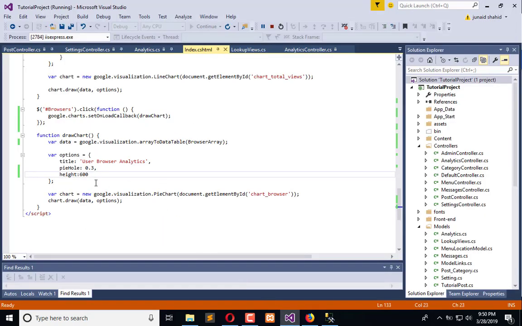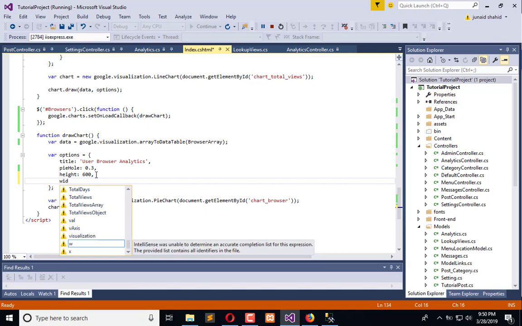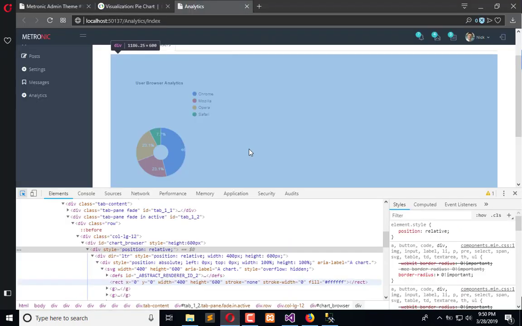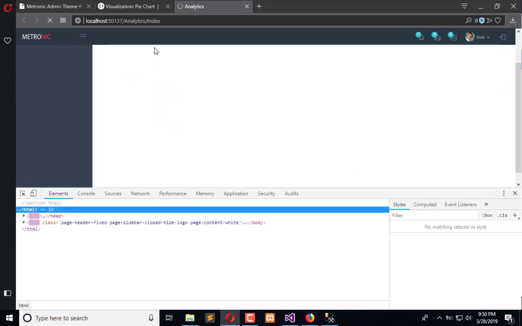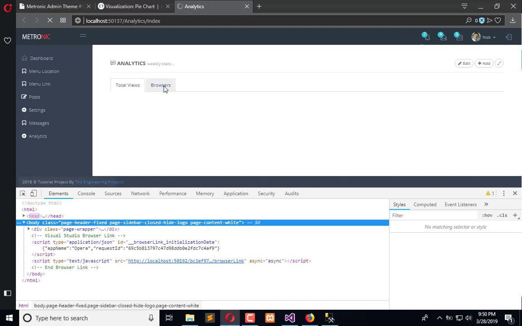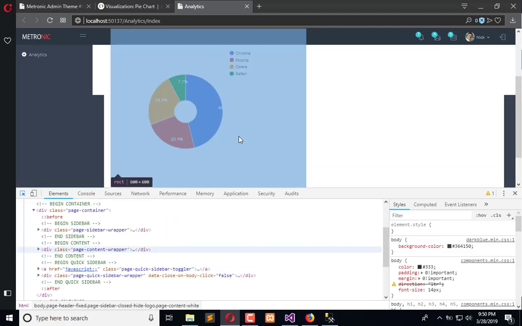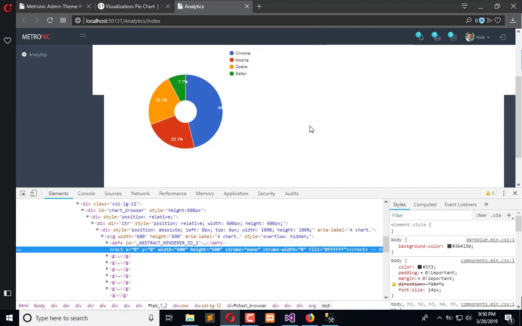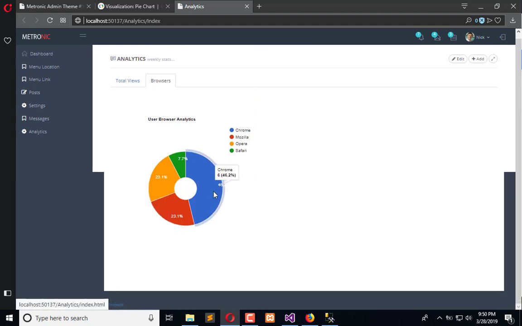Now add some width here. Width 600. Now refresh, and click here, and you can see the width is increased, 600 by 600. So you can change its width according to your desires and your needs. You can make it big and even bigger.